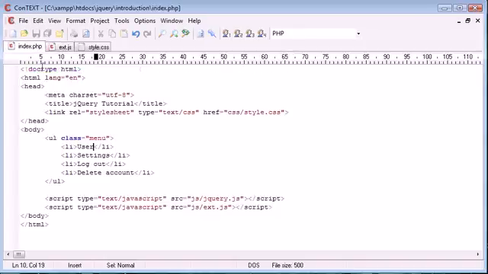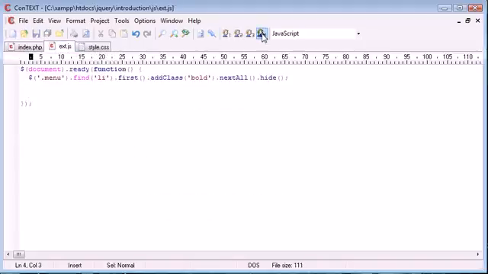In actual fact, let's go ahead and make this animated. We might as well. Let's just say we'll keep that there. Let's just say dot menu, and then we'll say dot find li. In actual fact, no, we can go ahead and append this on to here. I'm going to say dot click, and then create a function inside of here.